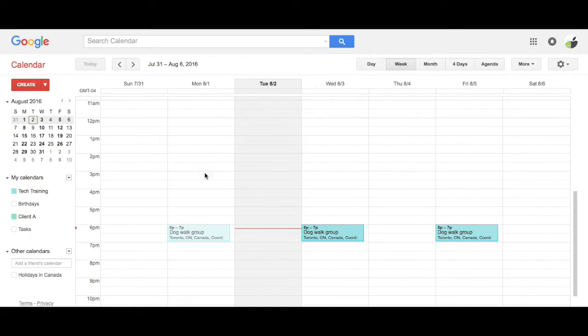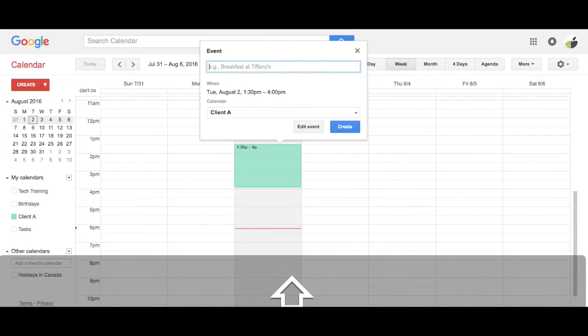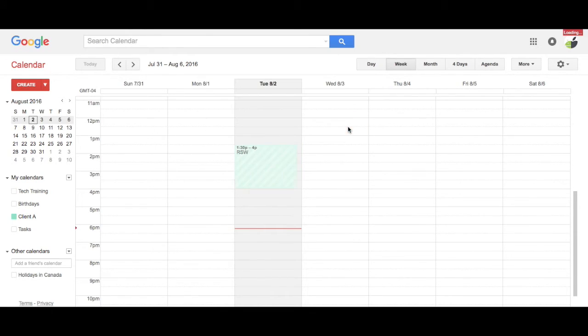So what I'm going to do is click on Client A here, and you can see the colored square beside them. That means that calendar is visible. The colored square here beside Tech Training, I'm just going to click that. So now Tech Training goes away. Creating an event is just like any other calendar program. We'll go here. We'll call this one RSW, Client A, and create.